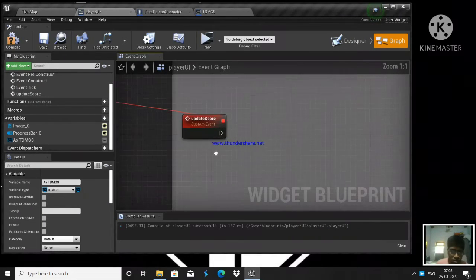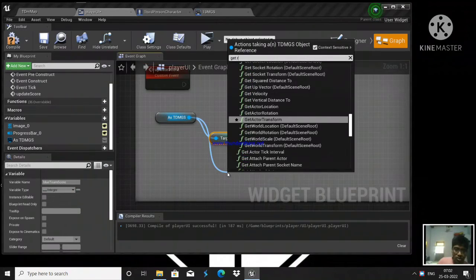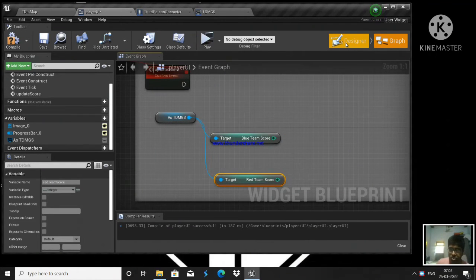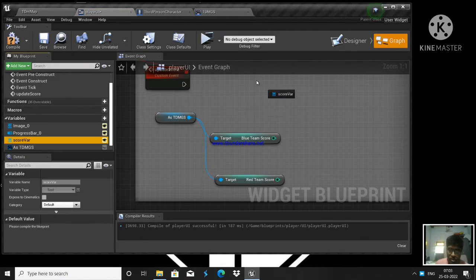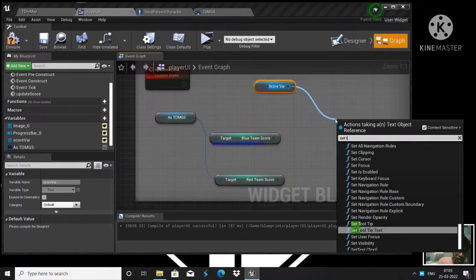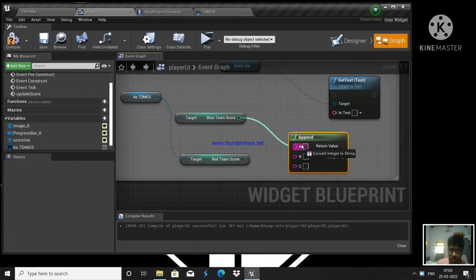So then here you can just get this game state, get blue team score, get red team score. And also I'm going to change this text dynamically. So I'm going to set it as variable and I'm going to name it score var, and I'll go to the graph and get this score var. Okay, and I'm going to say set text. What I'm going to do is string append. I'm going to append blue team score first, then slash, then red team score, and I'm going to add it here.